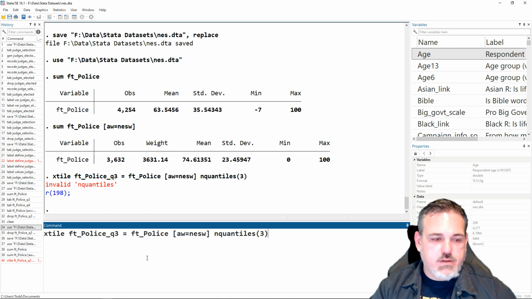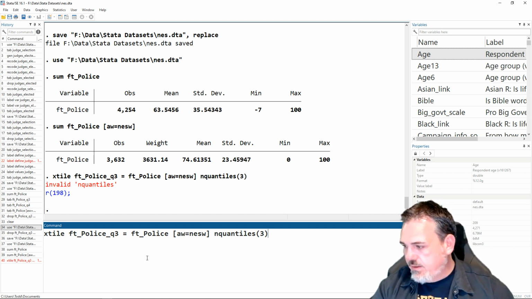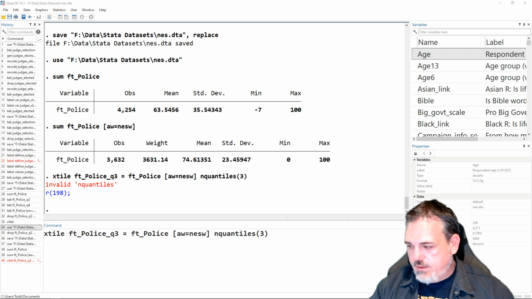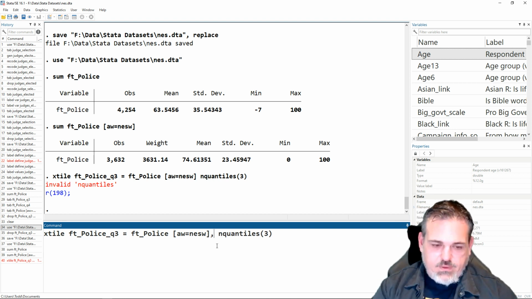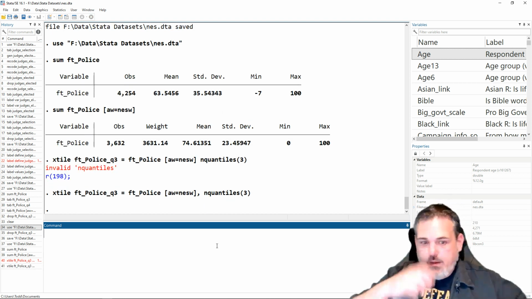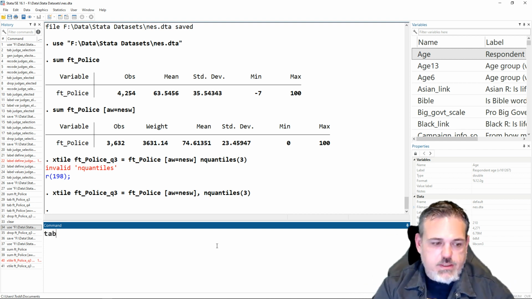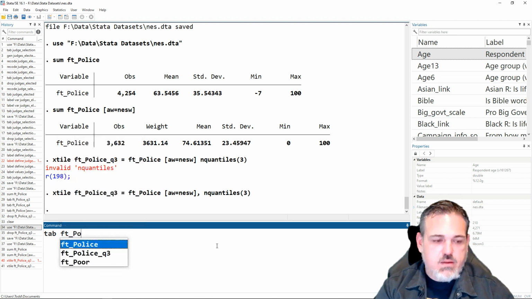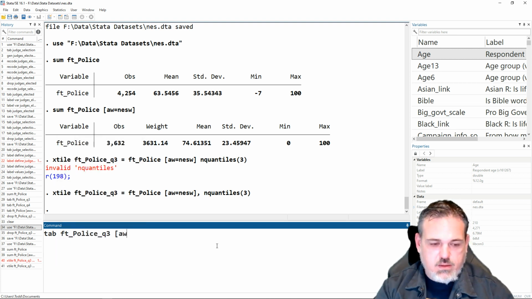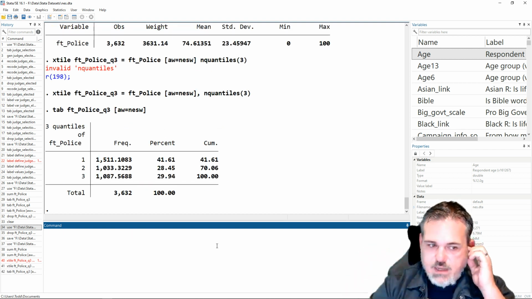Did I spell quantiles wrong? I probably did, or I missed a comma. There we are. So now we've made this variable with 3 quantiles. Now we're just going to take a look at it, and you can see we've broken it down to 3 quantiles.